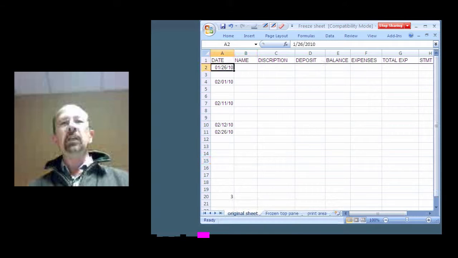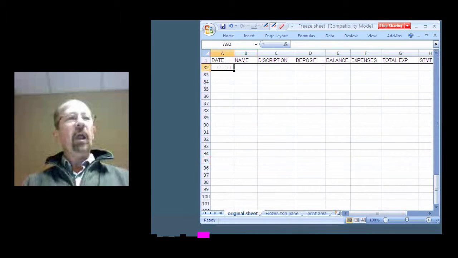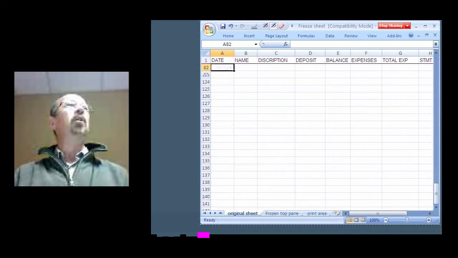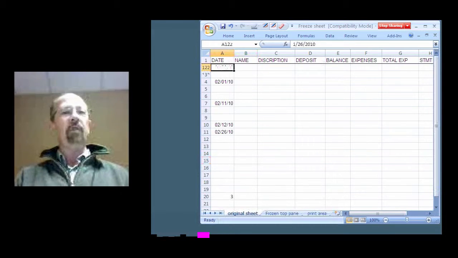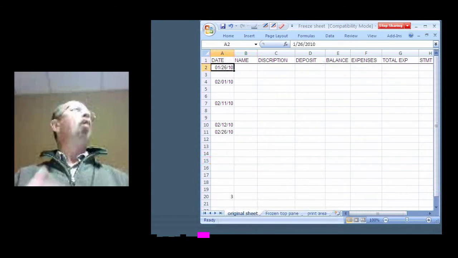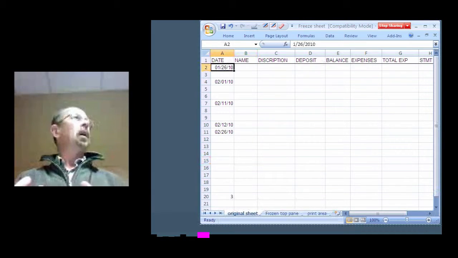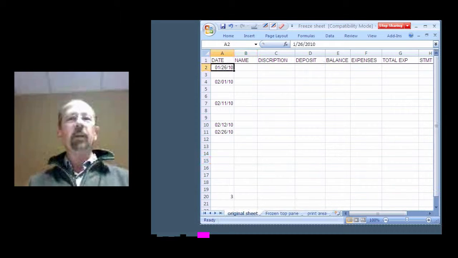Now, you'll see a line right under the top row, and you'll see as I go down, if I was filling in more and more information, even if I had 100, or I could be all the way down into the 300s or even 1,000, that top row will always be there. Now, you can see that being somewhat useful to you, right? Because that way you always know where you're at in the spreadsheet.